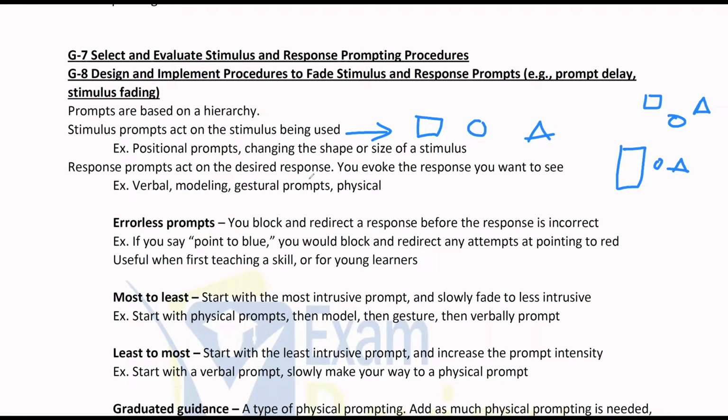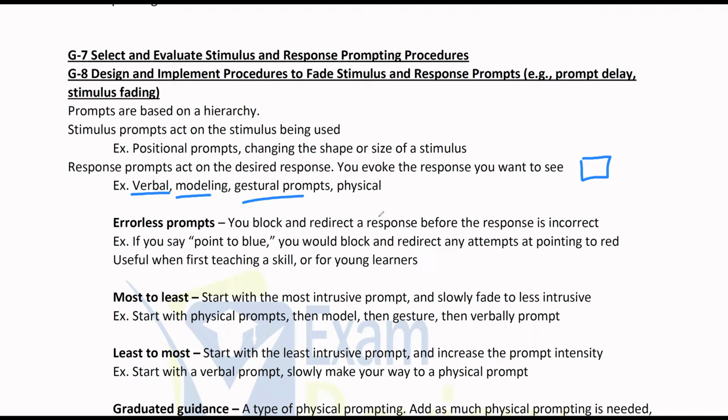Now, response prompts act on the desired response. So if my desired response is point to square, I want them to point, I might verbalize point, I might model pointing, I might gesture for point, or I might help physically point. I'm acting on the response itself. Key difference, not too challenging, right?